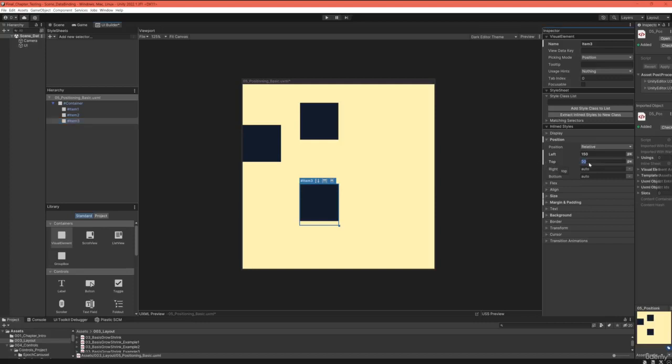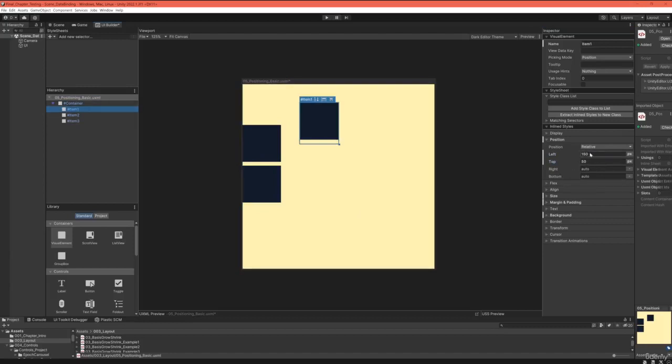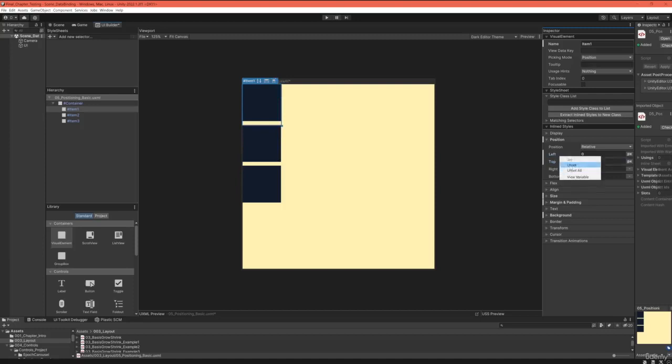So let's now reset those. When we reset those, they should go back to their original positions. We could also do that by going to unset. And now they are untouched and in their initial state again. And now let's see what we can do with the other thing, which is the absolute positioning.